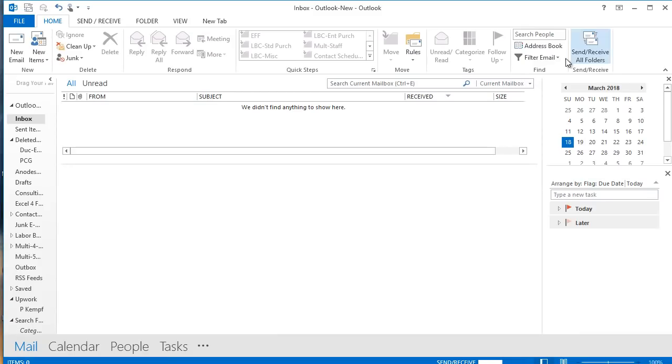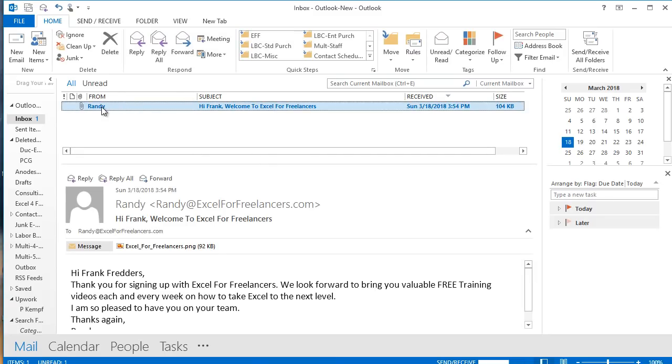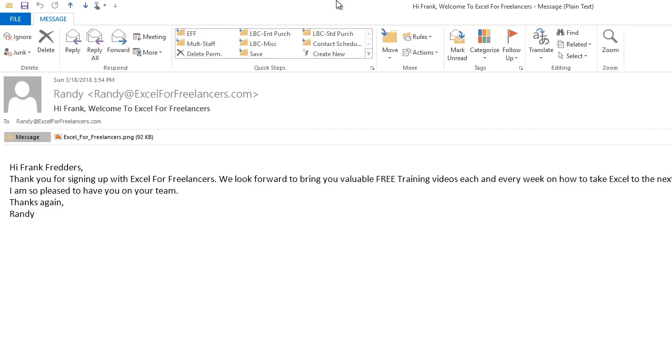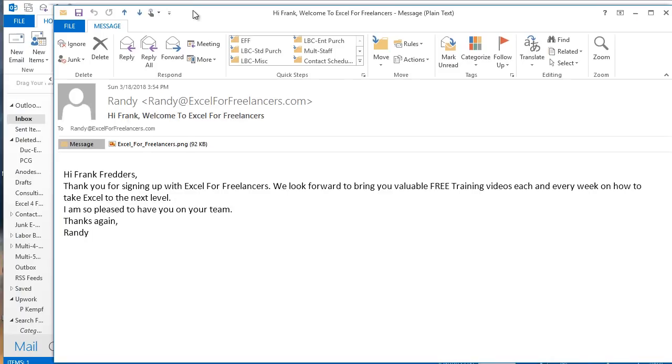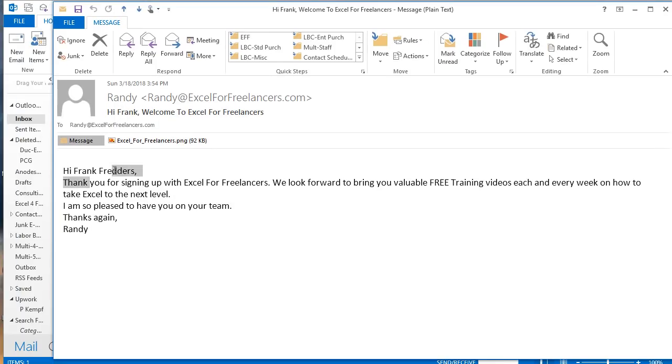Okay, into the Outlook, send and receive, and we'll see how that email looks as it comes in. All right, here it is. Let's open it up. I'll make it a little smaller so you can see it. All right, here we have Hi Frank, with Fretters replaced with the last name. You see here's our first name that got automatically replaced.